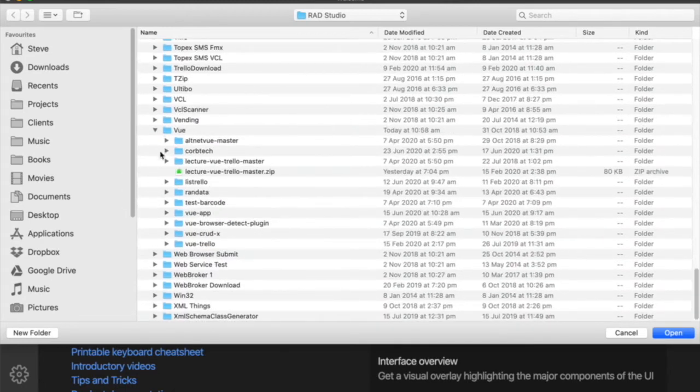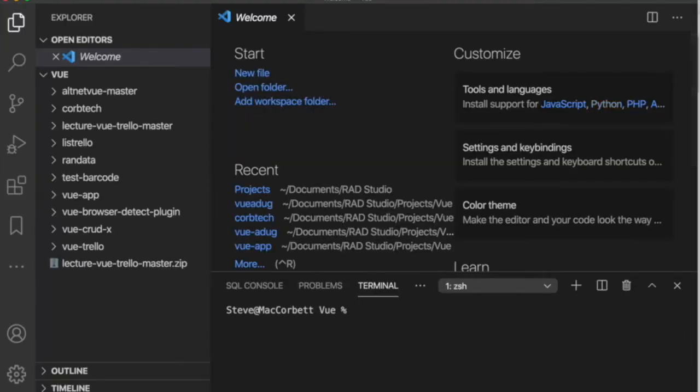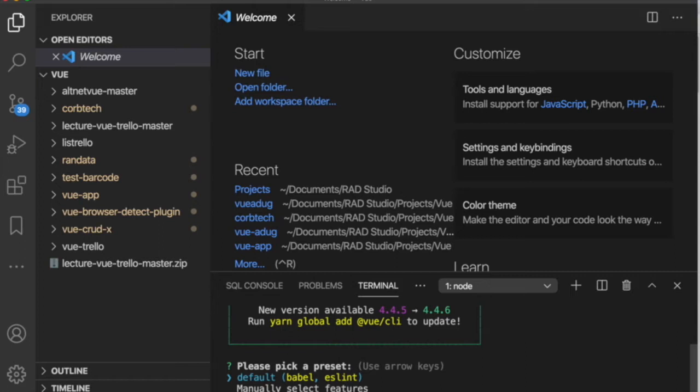So let's go to our Vue directory in my instance, and then in the terminal window we're going to create a skeleton application, and we do this using the Vue CLI, and we're going to run the following: vue create vue-adug. So this will prompt us to put in some options.